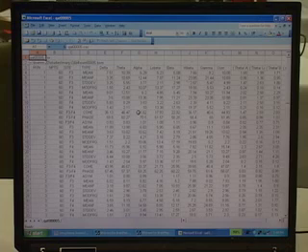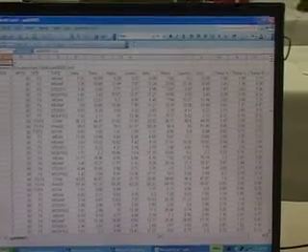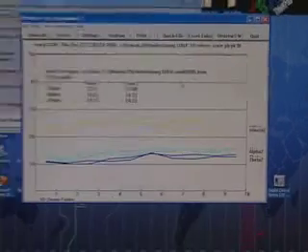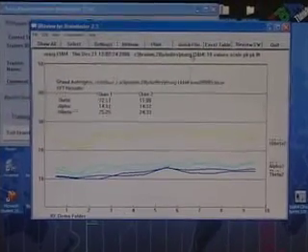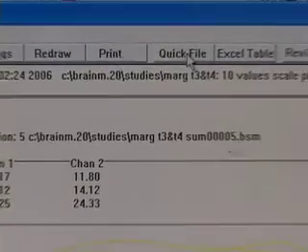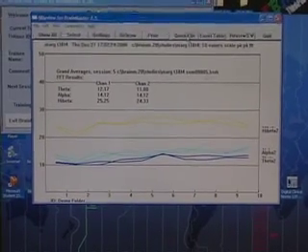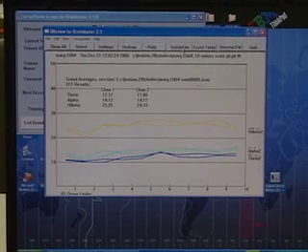I'm going to X this out, just the way we do on any computer screen, and we're going to go right back. Remember what I clicked? Quick File. Okay? That's how you get the CSV file spreadsheet. And that's for any type of BrainMaster training.